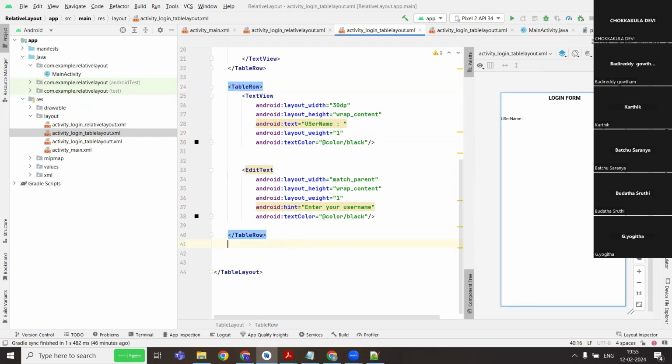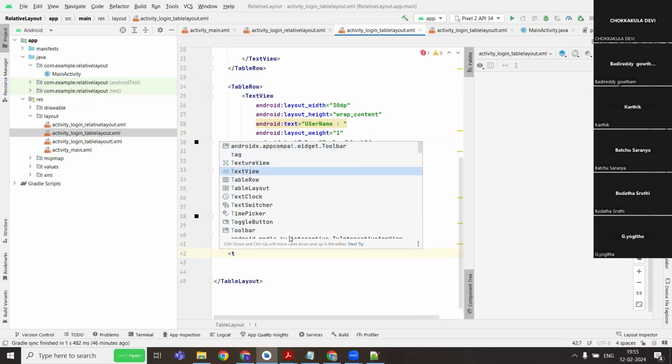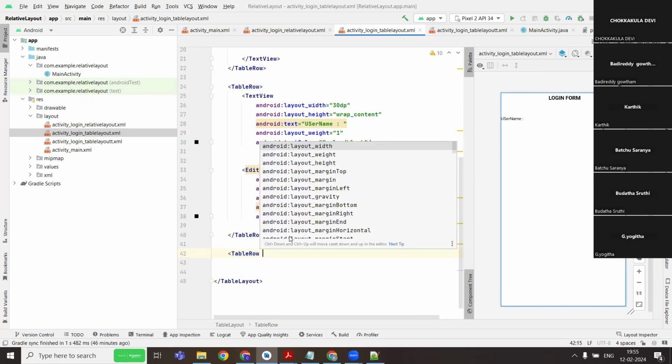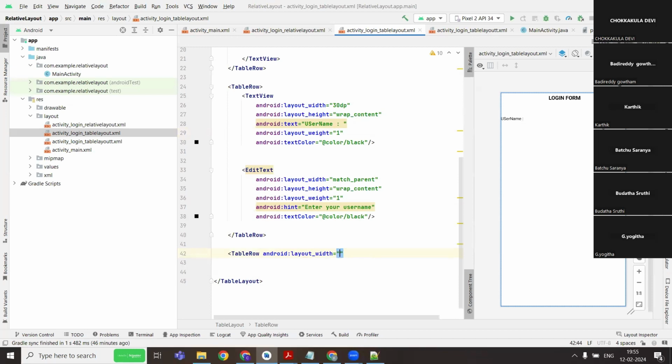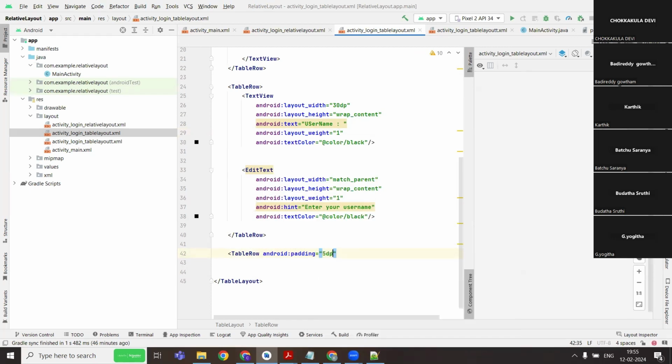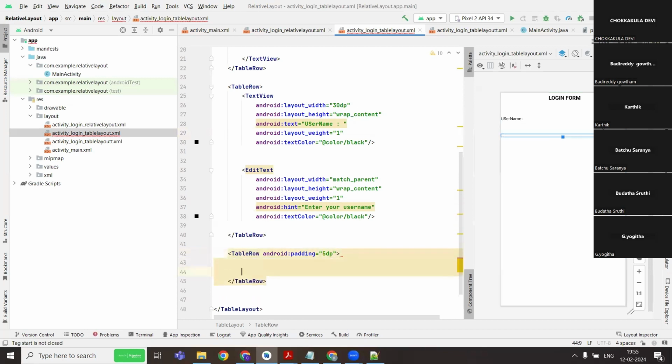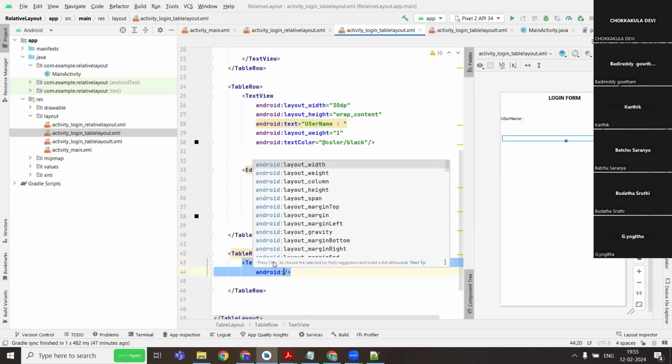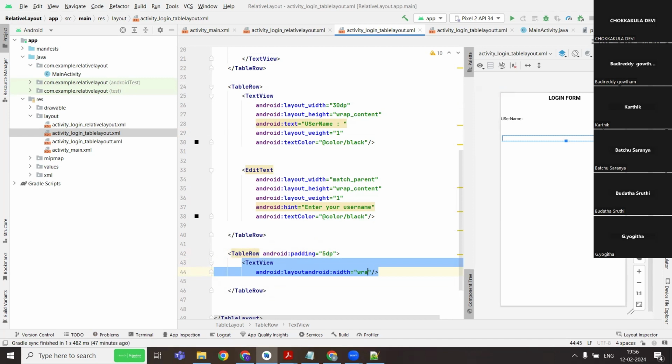So let us try to create one more thing. I'll just add a table row, adding IDP, text view. Put wrap.